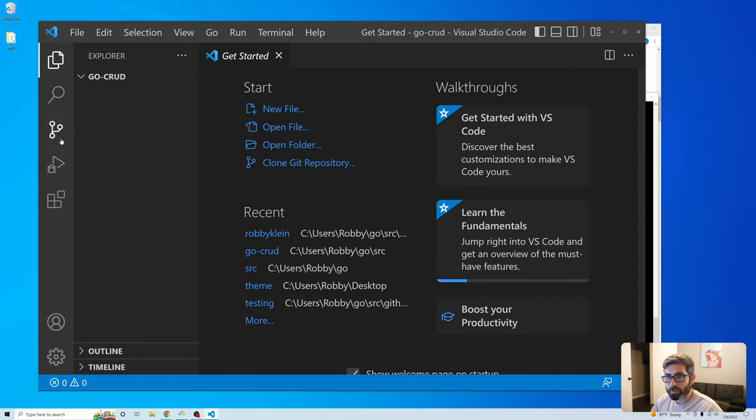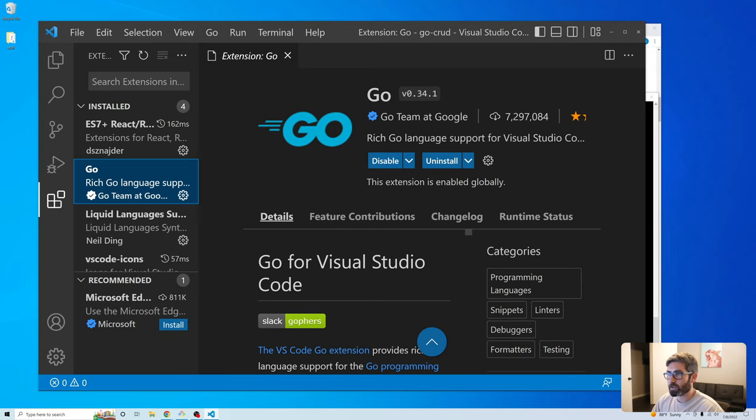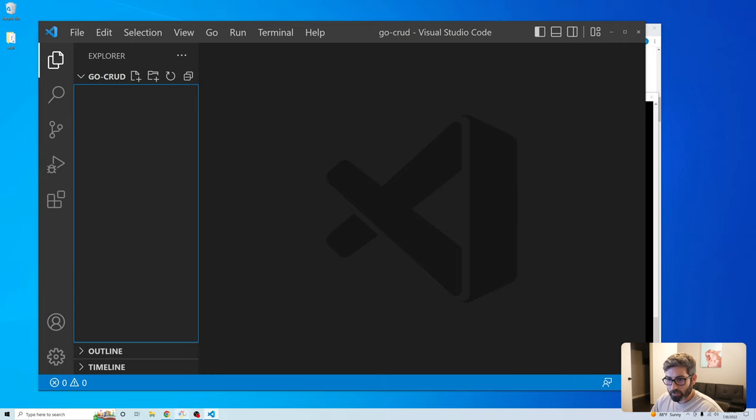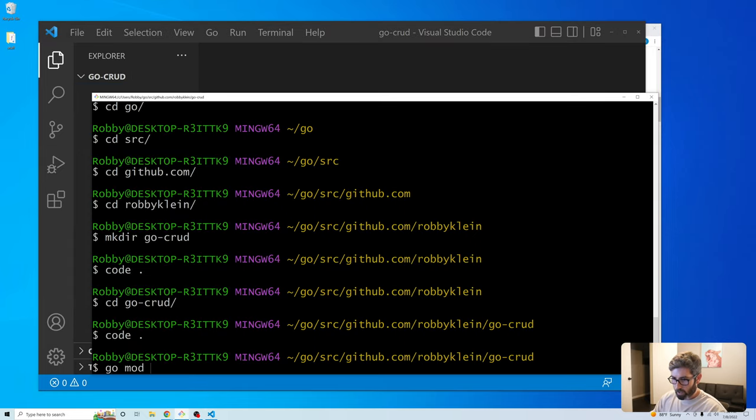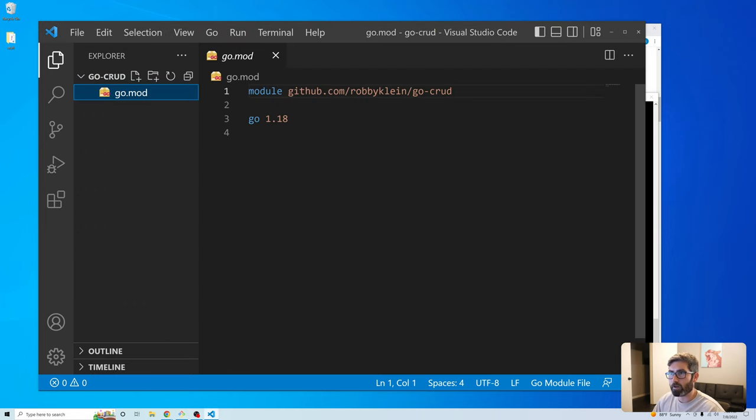One thing you'll want to do first is download the official Go extension. When you install this, it'll recommend some other stuff. Just hit install all. Now we can go back to our terminal and let's run go mod init. This is going to create a go.mod file, which is similar to a package.json if you're coming from Node, or a Gemfile if you're coming from Ruby.